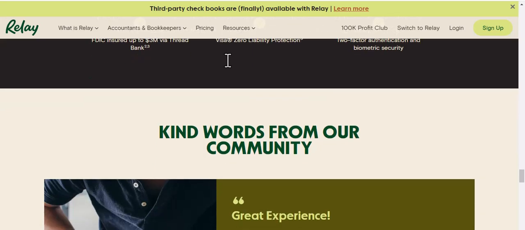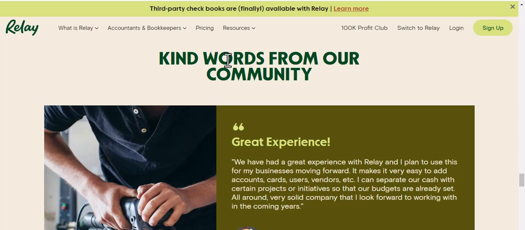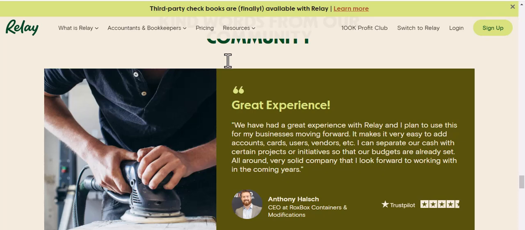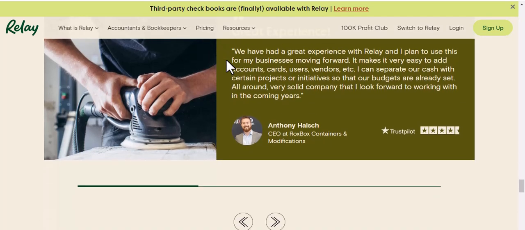Relay is FDIC insured through its partner banks, meaning your deposits are protected up to the legal limit, giving you peace of mind. The application process is entirely digital and usually takes only a few minutes. Make sure you have your business documents handy, as you might need to upload a few.